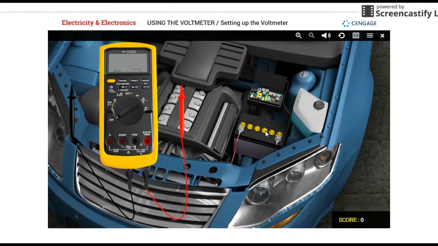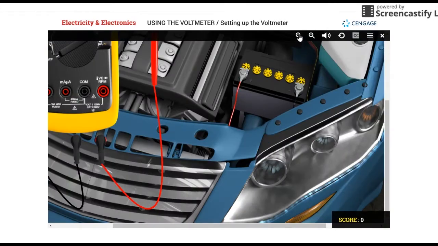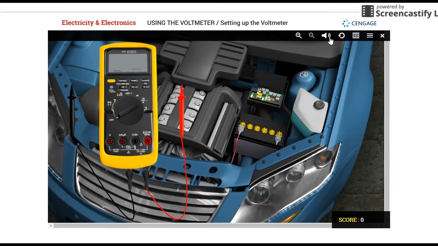So activity 1 in this simulation has the student setting up the multimeter to properly take voltage readings. As you can see on the screen, we also have a zoom function for getting in closer to see what action is being performed. We have the ability to control the volume or mute the narration. We have a back button, which will go back to repeat steps up to the point of an action being taken. So you cannot repeat an action if you got it wrong, but you can go back and repeat instructions.